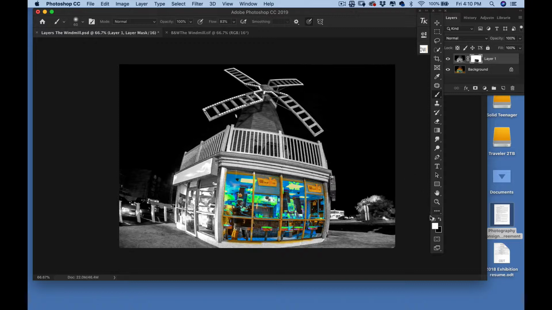So here we go, let's keep going. Now I have to change this back to black as the foreground color. I'm going to hit the X key, that's the shortcut, and then I'm going to start painting again. Oh, made more mistakes. We'll fix that in a second. Okay, now I'm going to press X again to have white as the foreground color, and I'm going to take away where it bled off to the outside of the iconic hot dog place, the windmill. All right, so there you go.